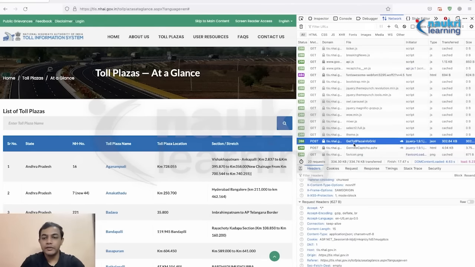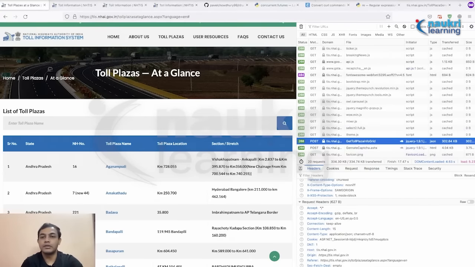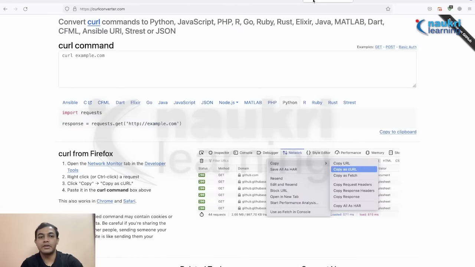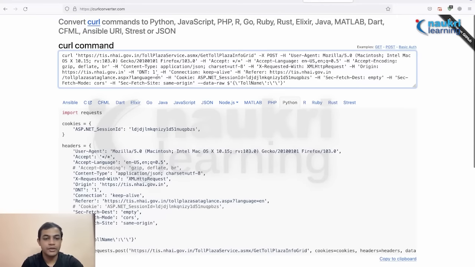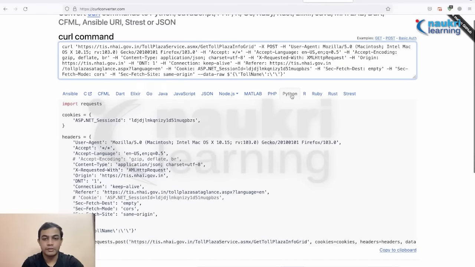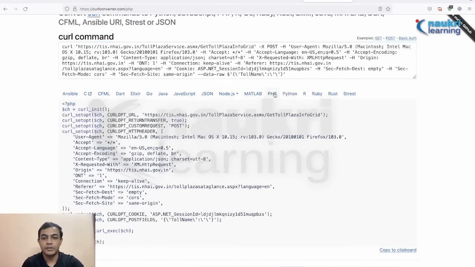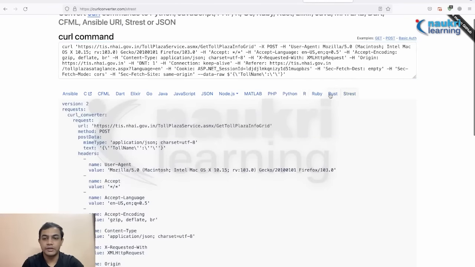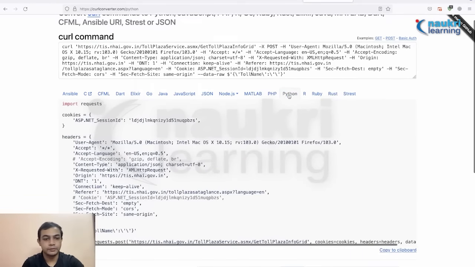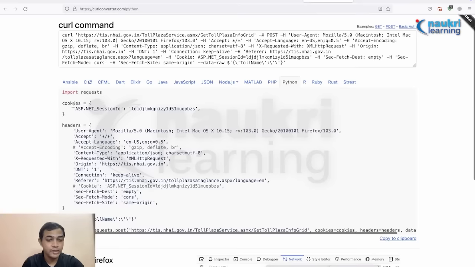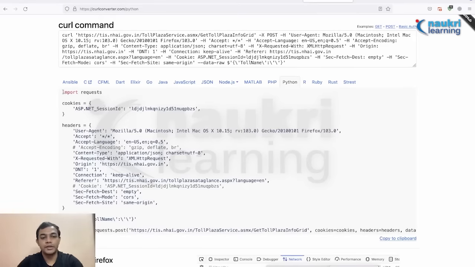Now, to convert this curl into Python code, you can use some pre-built web apps like curlconverter.com. Over here, you can just paste your curl command and choose whichever language you prefer. For now, I just want to look at it in Python. Otherwise, if you are using some other language like PHP, R, Rust, etc., you can also get the same thing over here. Okay, so this gives me the entire code of how to get this particular file.